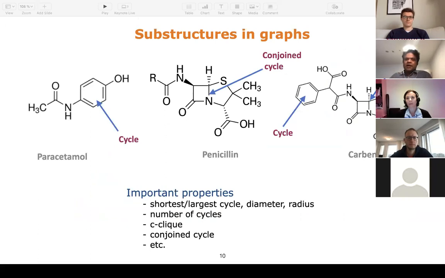Okay, so now, why do we care about the properties? I talked about the representational part, that we are interested in telling one graph from another graph, which is distinct. Why do we care? Here is an example. These are some very common drugs like paracetamol, penicillin. If you look at their structures, there are different patterns which are very important.